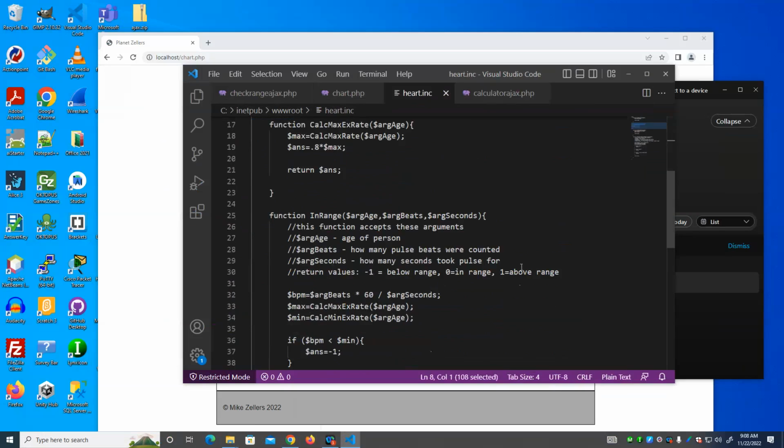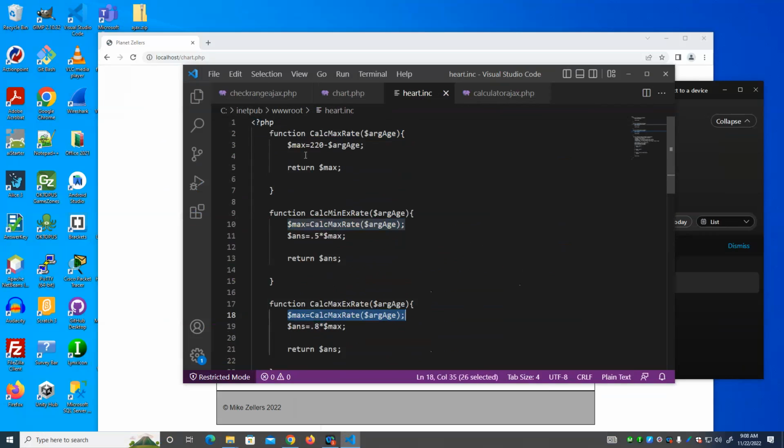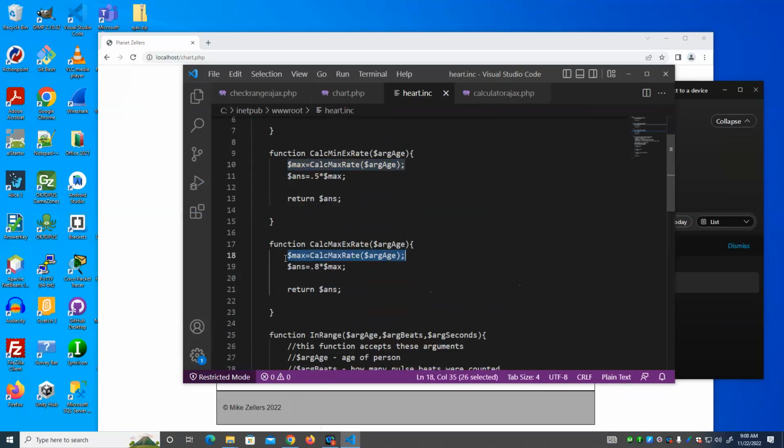Nowhere in this is a code that says that your maximum exercise heart rate should be 0.8 times your maximum heart rate. That only exists in one place. Here's the calculation of the maximum heart rate, which is 220 minus your age. Here's the calculation of your maximum exercise heart rate, which is 0.8 times that.